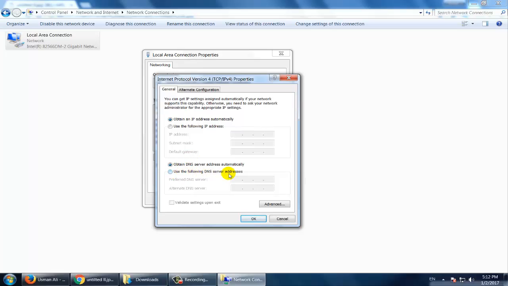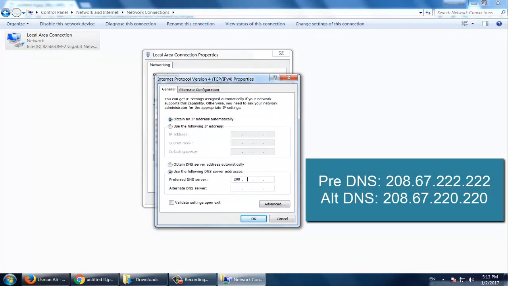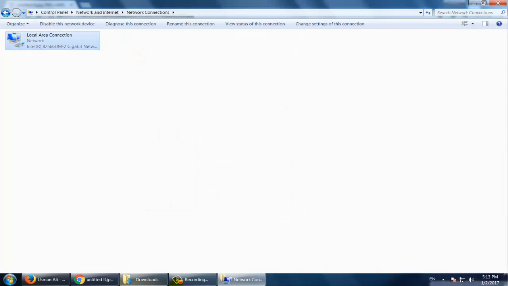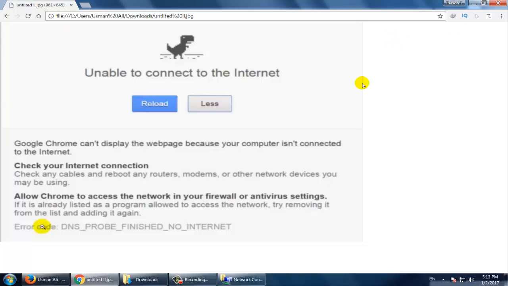Okay, now click on Use the following DNS addresses. Preferred DNS, use this DNS. Preferred DNS is 208.67.222.222. Now alternate DNS is 208.67.220.220. Now after that, click on the OK button and close, and go to your web browser and start browsing.